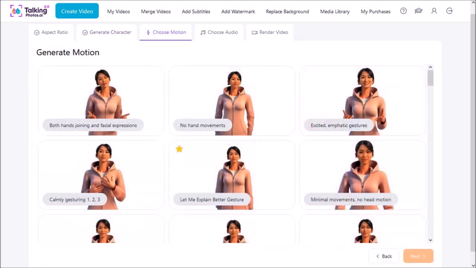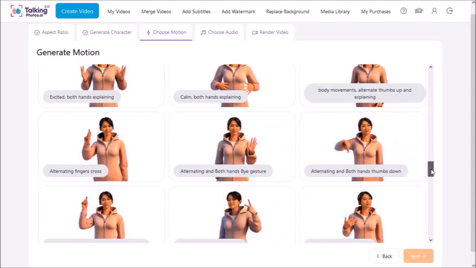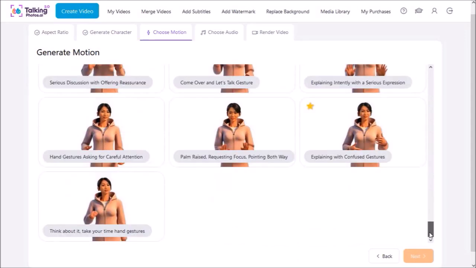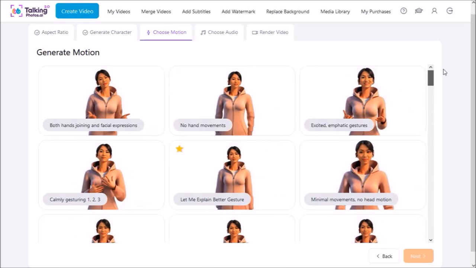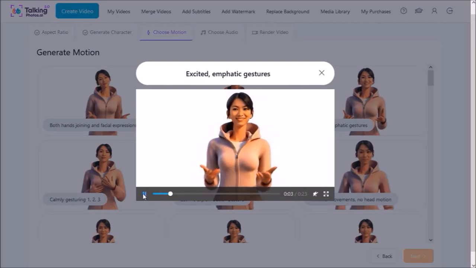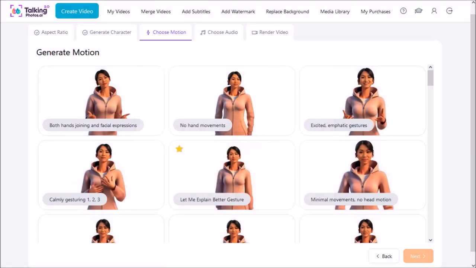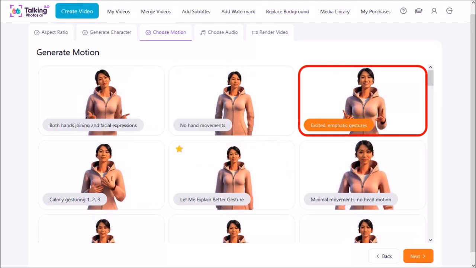In this next step, we have to choose a motion, which are essentially body movements and hand gestures. As you can see, if I scroll down, there are many different motion animations and hand gestures to choose from. You can hover your mouse over a specific one and then click this button over that specific animation to see what the animation looks like, as you can see here. Let me close this preview dialog box, and then I'll choose this one, and then click Next.